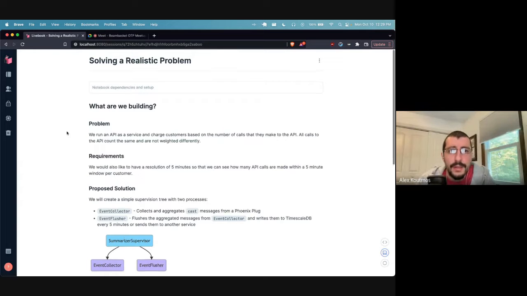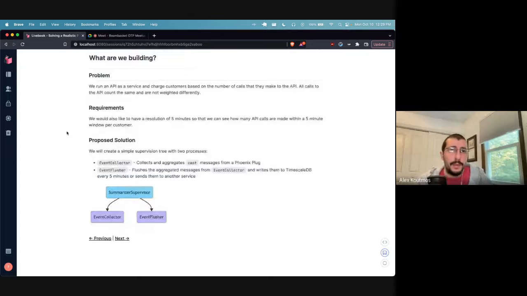All right, so let's solve a real-world problem now. So what are we building? In our hypothetical scenario here, we have an API as a service, and we're going to be taking note of which customers hit the API and how often they're doing that over a time window, right? We don't want to keep track of every single little call that people are making to the API. That might be a little too much, and we don't want to flood that data, and we actually don't have any use for that data.